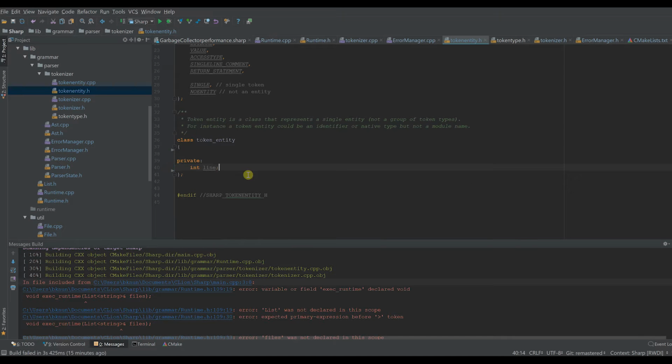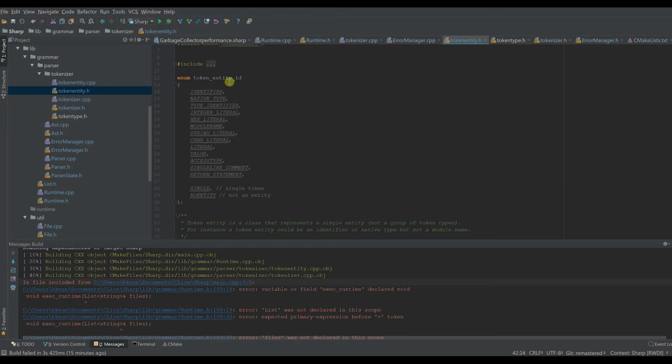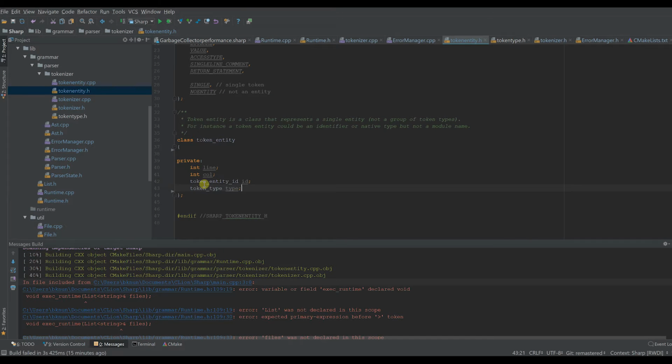So the first thing we're going to do is create our variables for what our token entity class is going to have. We're of course going to need to know what line our token is a part of, what column it's a part of. Then we're going to need to know the token entity ID, or the high-level version of what this token is. Then we're also going to need to know the token type. So whether it's a letter, a single number, or something like that. And then finally we're going to need to know, of course, what is the actual token. So what's the string value of that token when it was processed.